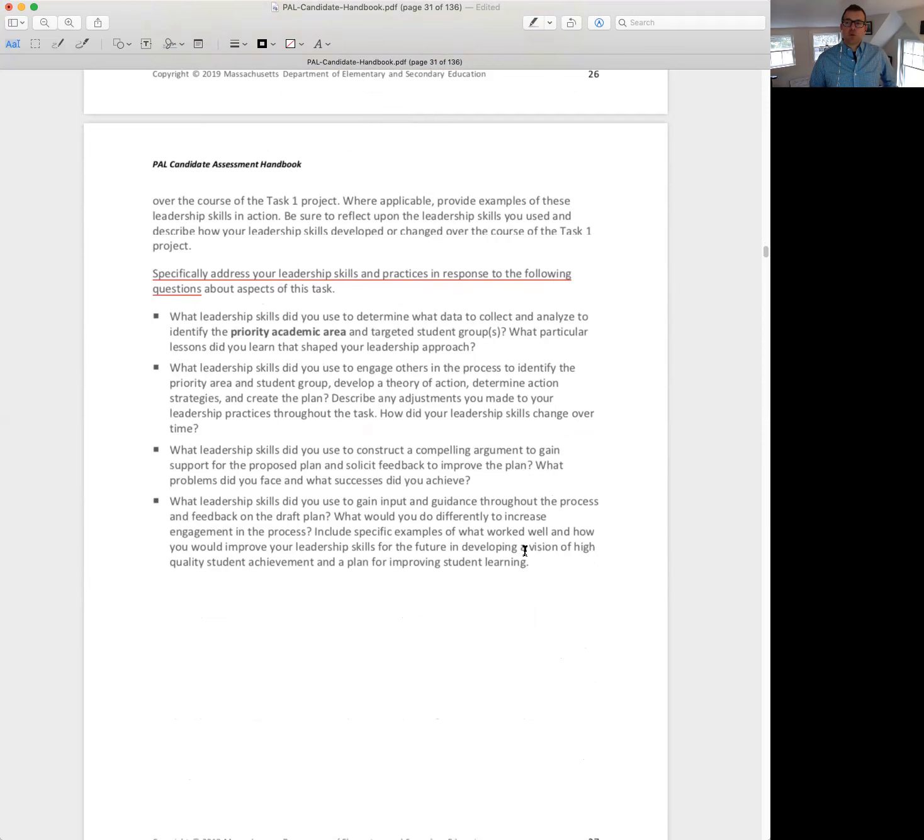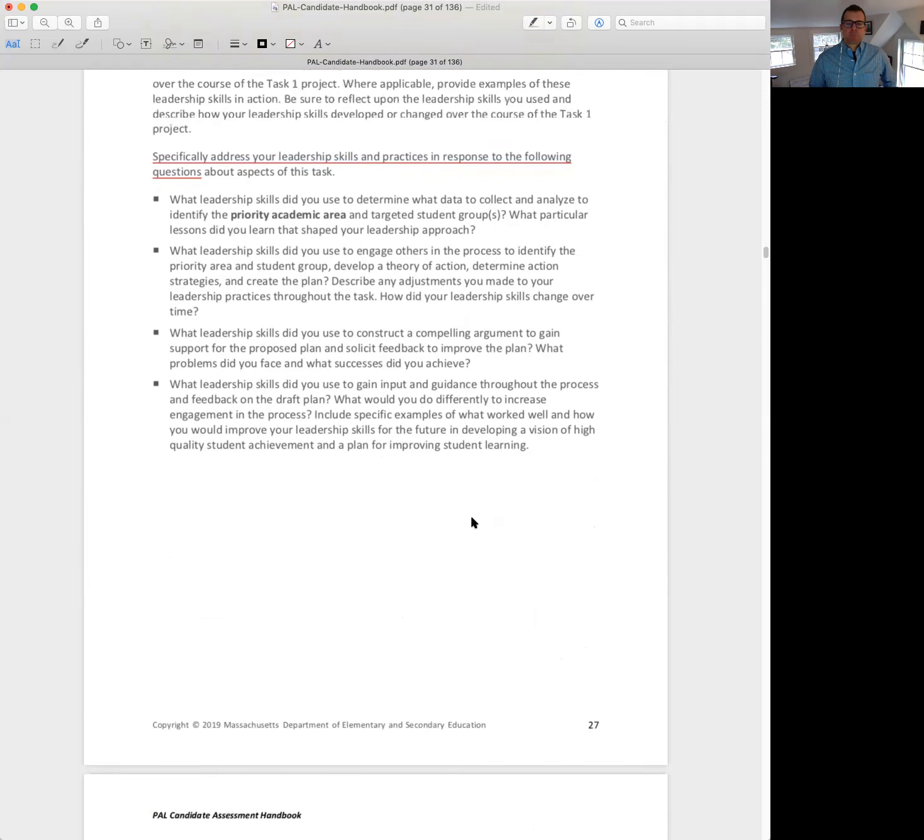That's going to be really helpful when you sit down to write this. So we've talked about all the artifacts, documents, and commentary that you need to submit to have basically a full portfolio to be scored on for task 1, okay?